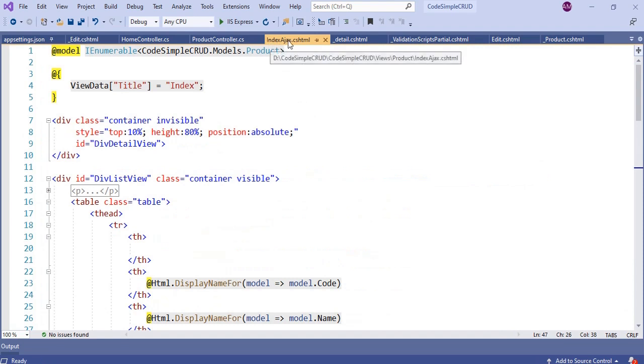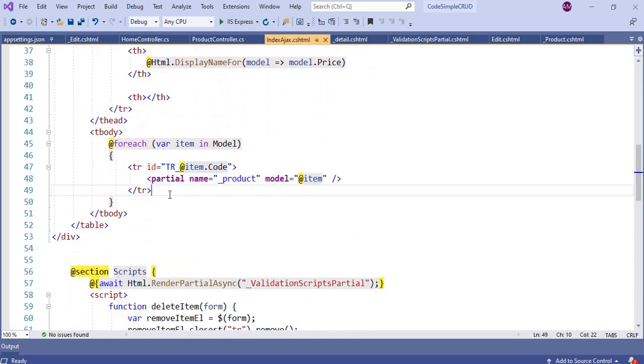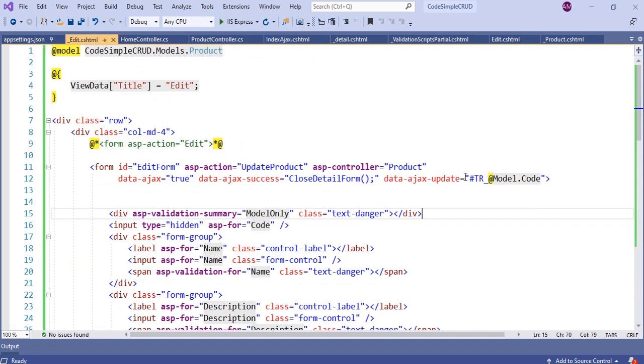Open the IndexAjax.cshtml and locate the foreach loop. Inside the foreach loop, notice the ID of the tr tag. This is very important. The tr tag is having the ID as tr_ItemCode. Using this ID, we are going to refresh the partial view of the updated item. In the edit form, we have this ID in the data-ajax-update attribute. So the partial view will be targeted to this row.